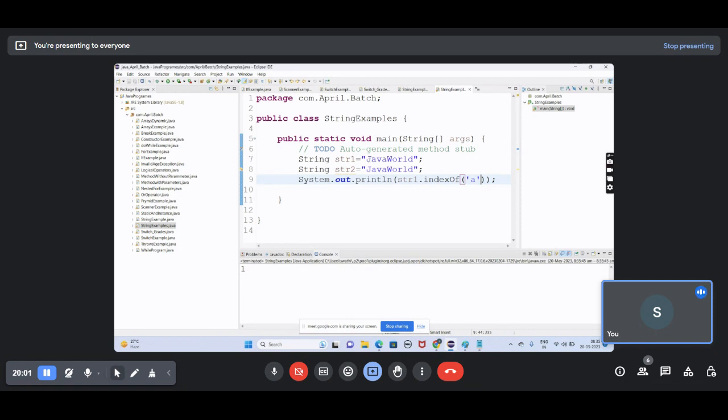Why was it taking only one? Why will it not give 3 as an output? Because in the third position, 0, 1, 2, 3, in the third position also A is there. Why was it showing only 1? Because indexOf will give the first value, the first repeated value.